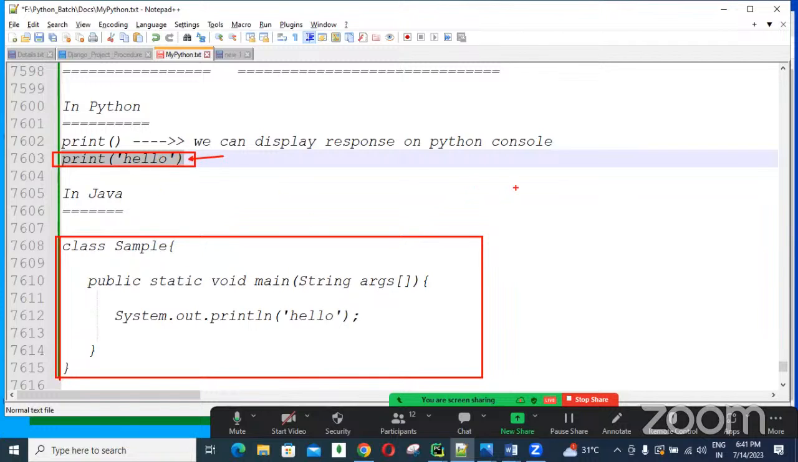So for real-time projects, if 1,000 lines of code are required using Java, the same project developed using Python and its framework needs less than 500 lines. So you are saving a lot of lines of code. Very few lines you are going to write.